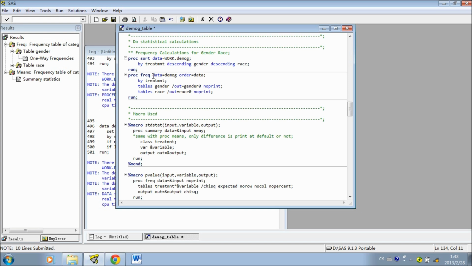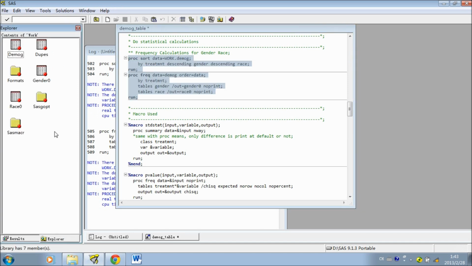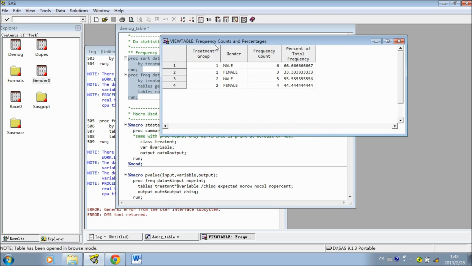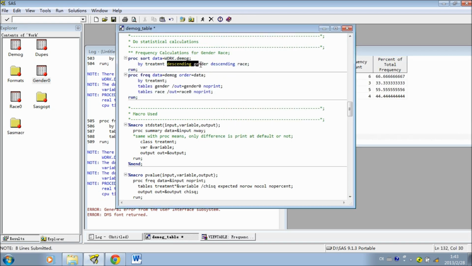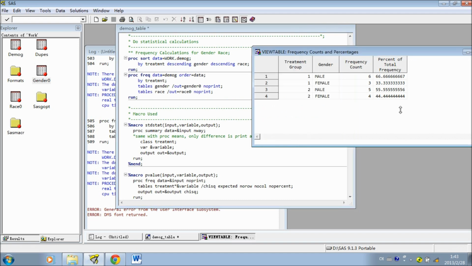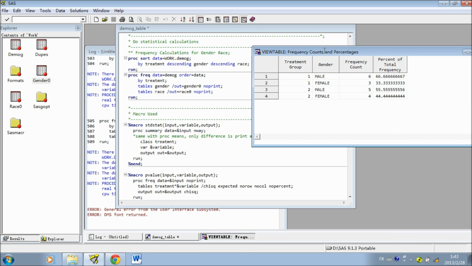I use this procedure to create the frequency table for all categorical variables. We can see this table. Here we should notice the option I set in the code. These options help us to sort the gender information in descending order, just like the way it appears in the sample demographic table.